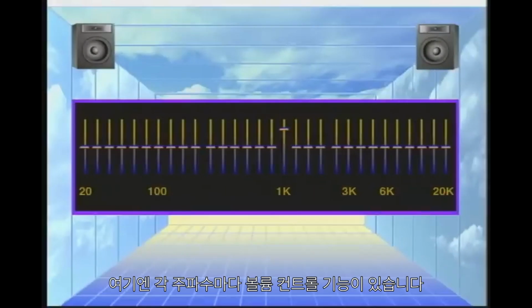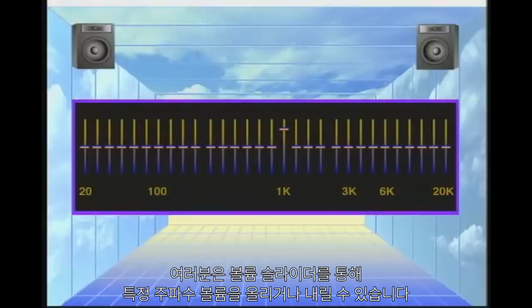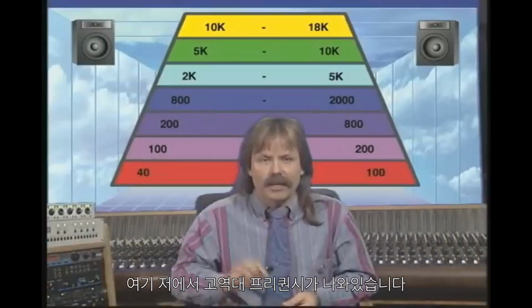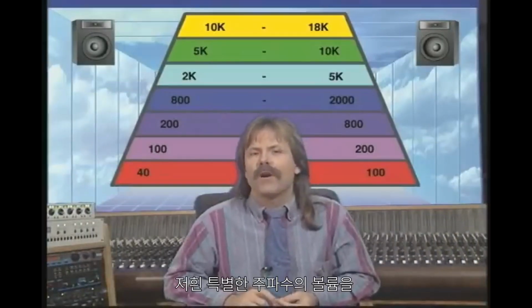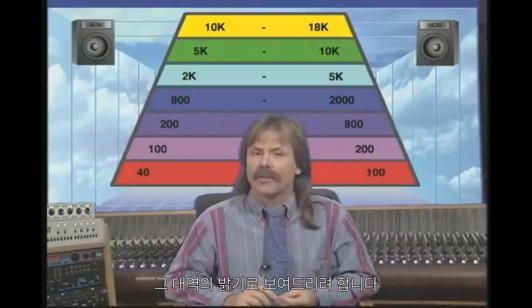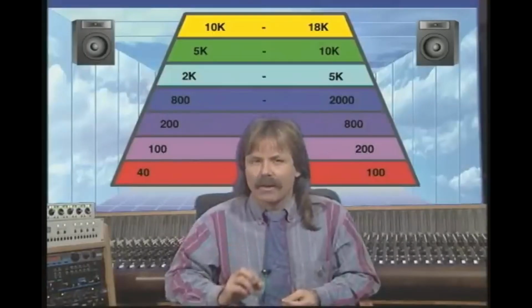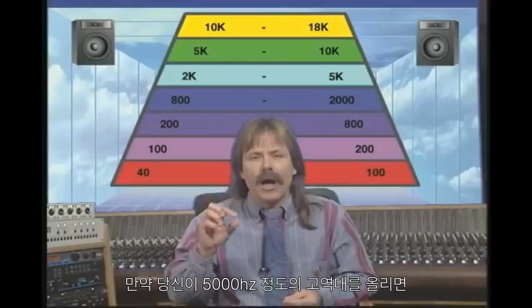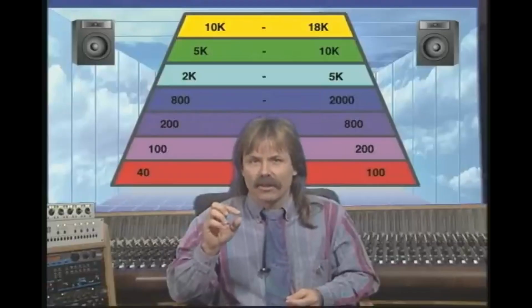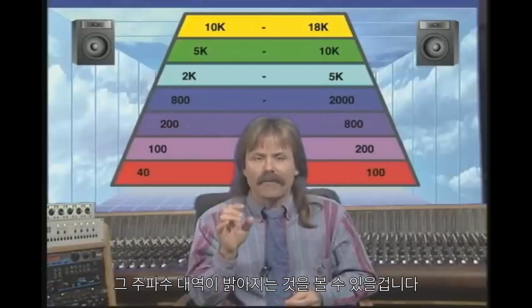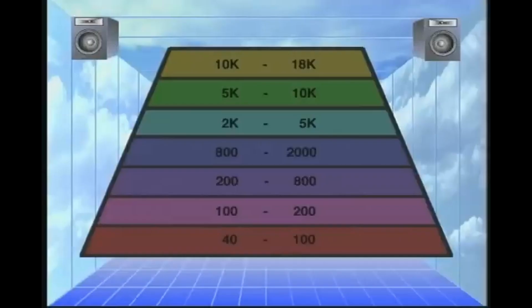You all know what a graphic EQ looks like. It has a volume control for each frequency. You can turn a frequency up or down using the volume sliders. Visually, we'll show frequency as a function of up and down, so we have low to high frequencies here. We're showing the volume of a particular frequency as the brightness in that band. For example, if you turned up the highs around 5,000 hertz, you would see it get brighter in that frequency range like this.